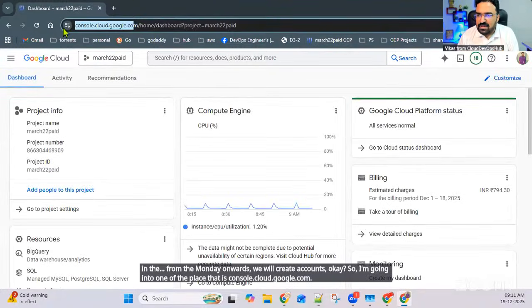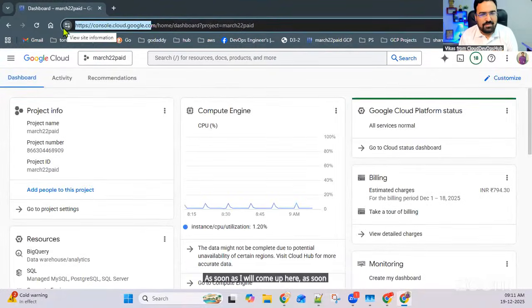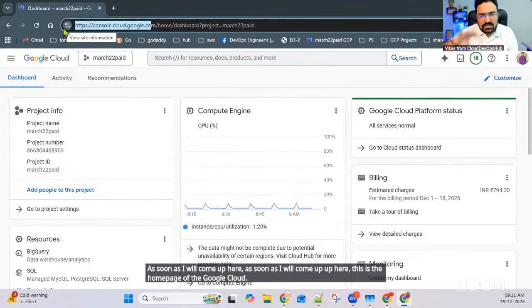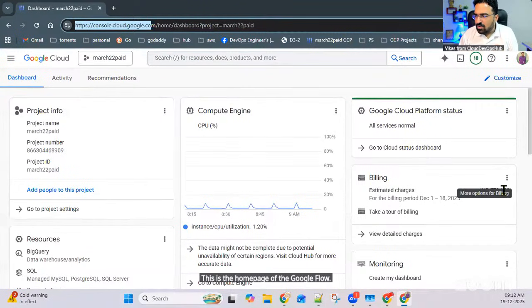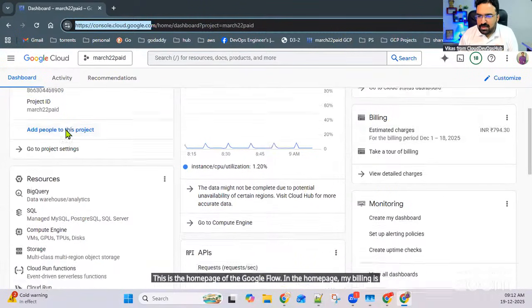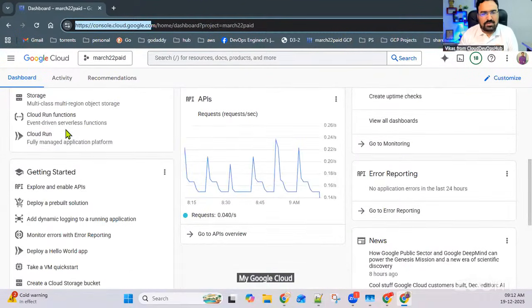As soon as I come up here, this is the home page of Google Cloud. In the home page, my billing is visible. My Google Cloud related basic components will be visible here. Make sense? Yes, no?